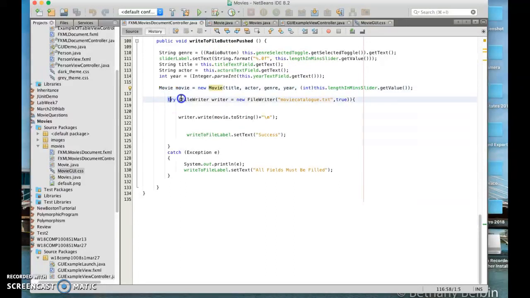And then we're opening up a try here. We're creating the text file itself, seeing if it's true. And then if it is, we are writing the string from the movie into the text file. And then if that's correct, we're writing success to the write to file label. And then the catch, we have an exception, which will say what the issue is if it doesn't open the file. And then we'll say write to file label, and then it says all fields must be filled.